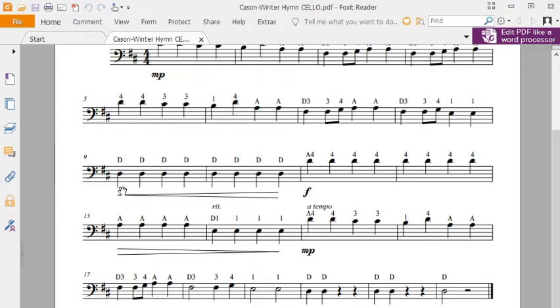So in the case of measures 9 and 10 here, we're at our mezzo piano dynamic, and we're going to gradually grow louder until we're at forte. We stay forte for 2 measures, and then in measure 13, we gradually grow softer from our forte dynamic to our mezzo piano. So these are gradual changes of dynamic rather than a fixed dynamic.